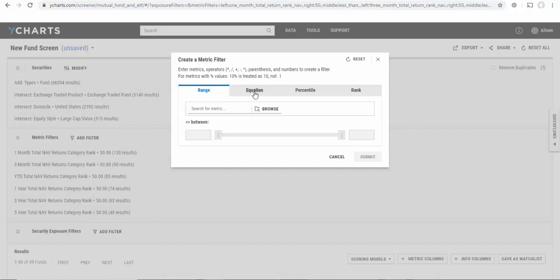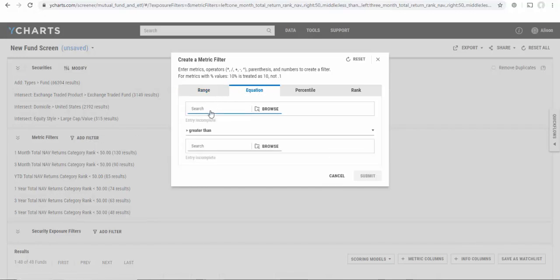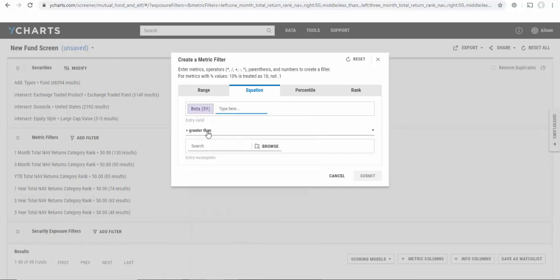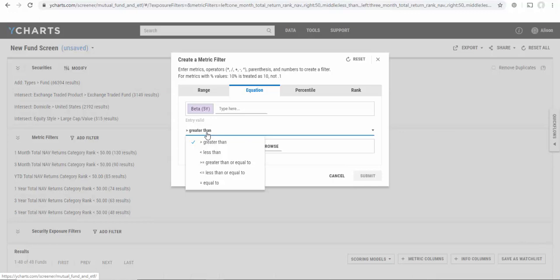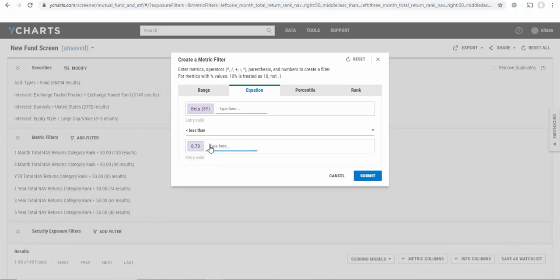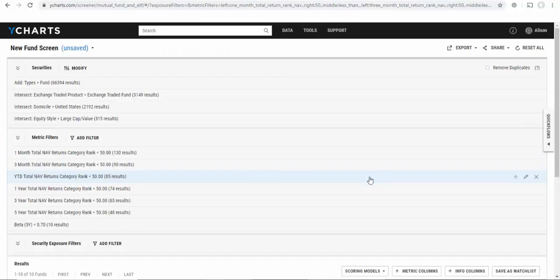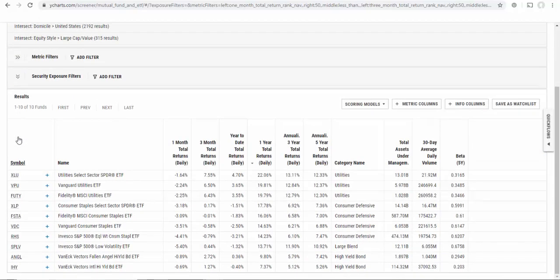Jumping in here, I'm going to create a filter for 5-year beta and filter it so I have ETFs with the 5-year beta less than 0.7. Great. So hiding some of these filters here, you can see now I have a list of 10 funds that I can start to do a further analysis on.